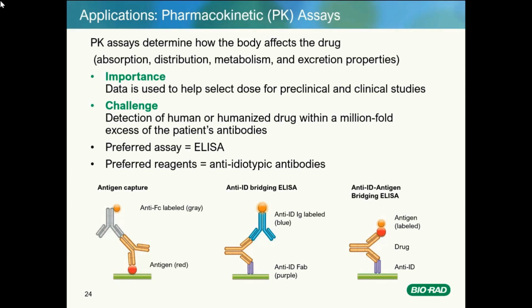Our suggestion for a better assay is the anti-idiotypic bridge. We developed anti-idiotypic antibodies to be used as capture and detection reagents in the right panels. You have a very clean assay, no background, and you don't need an antigen. And these assays are used today in clinical trials to measure PK of therapeutic antibodies.